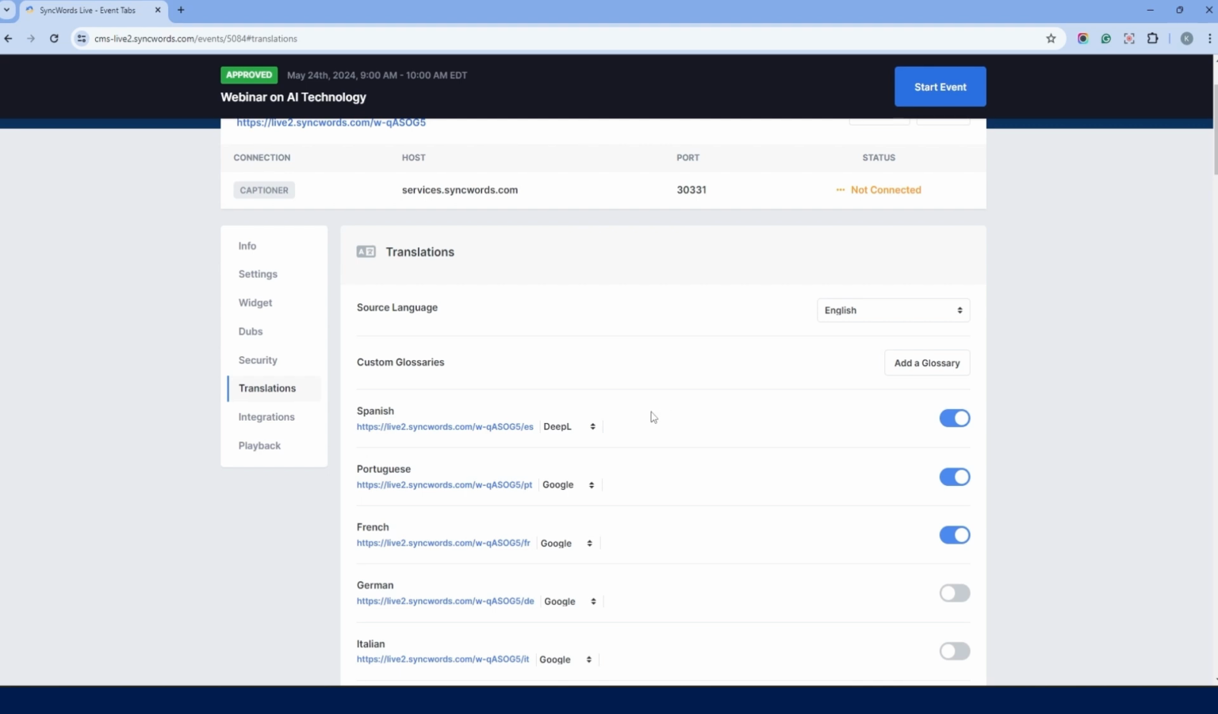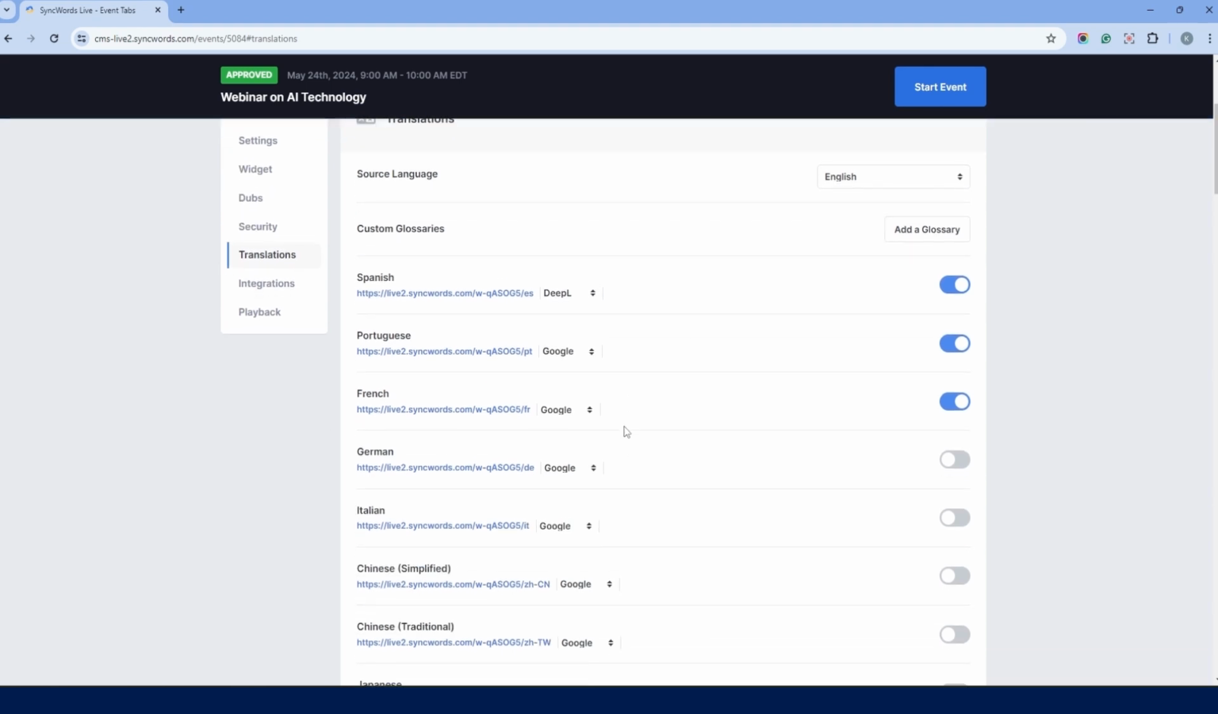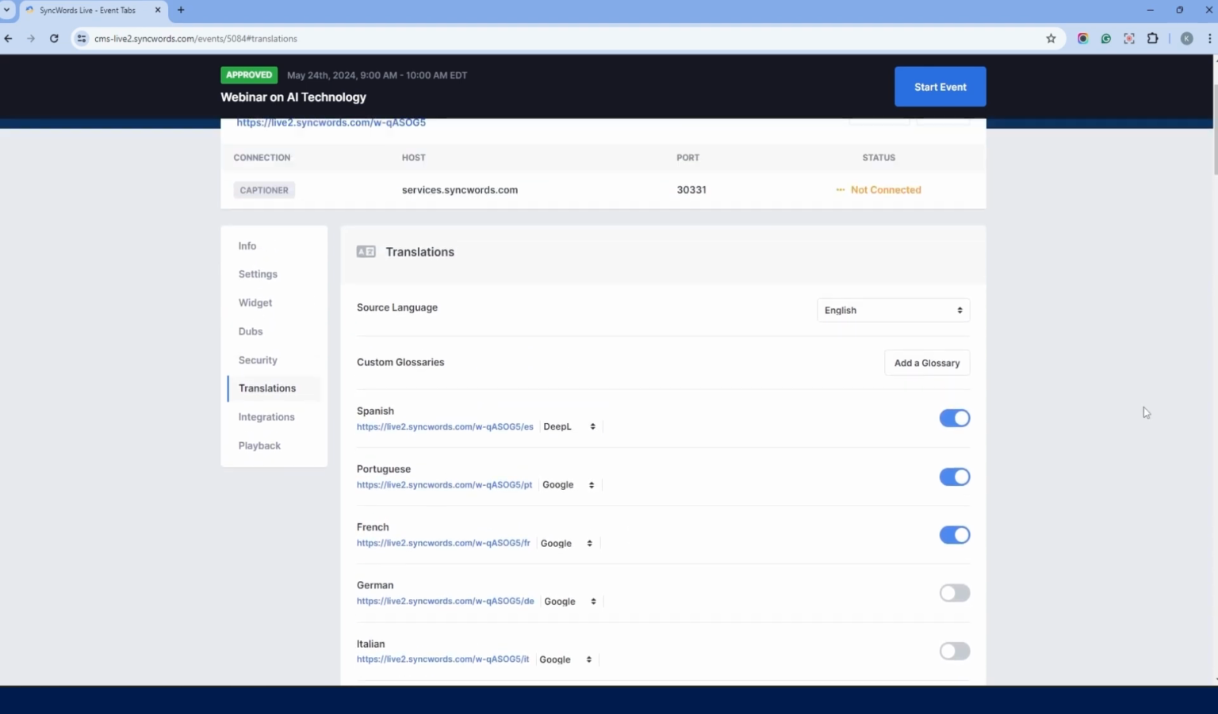Once you enable a translation, that language becomes available for delivery to your attendees via one of our standalone caption pages, a QR code, or embedded widget.